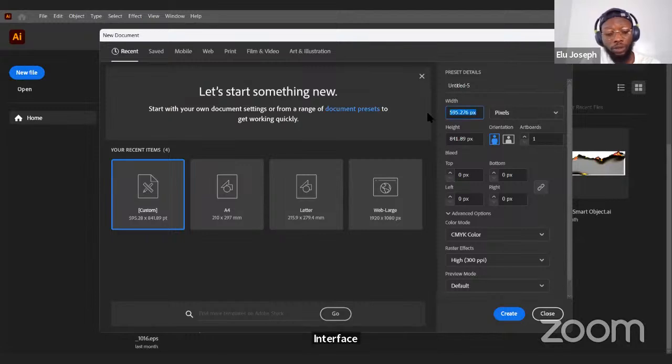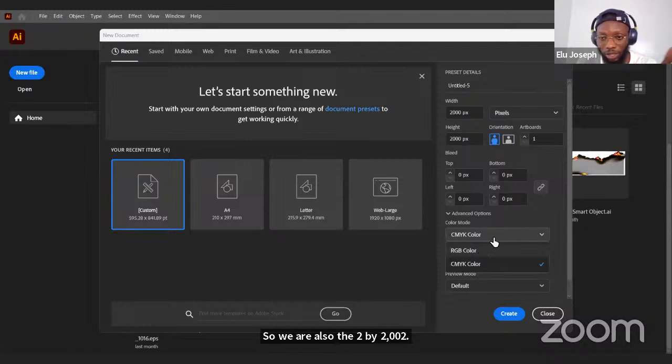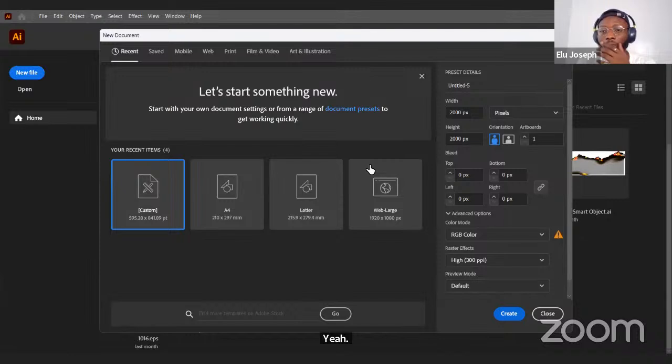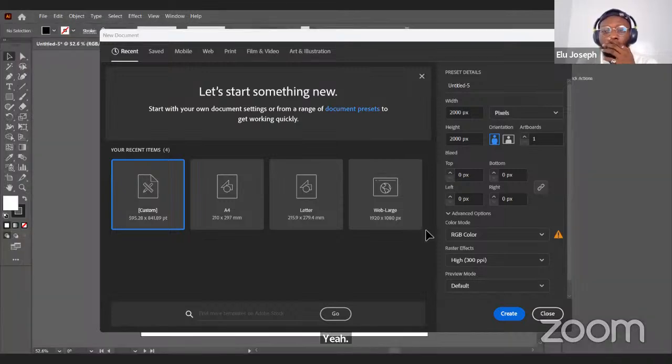So we are also doing 2000 pixels by 2000 pixels. CMYK, RGB, and we say create. Here we go.